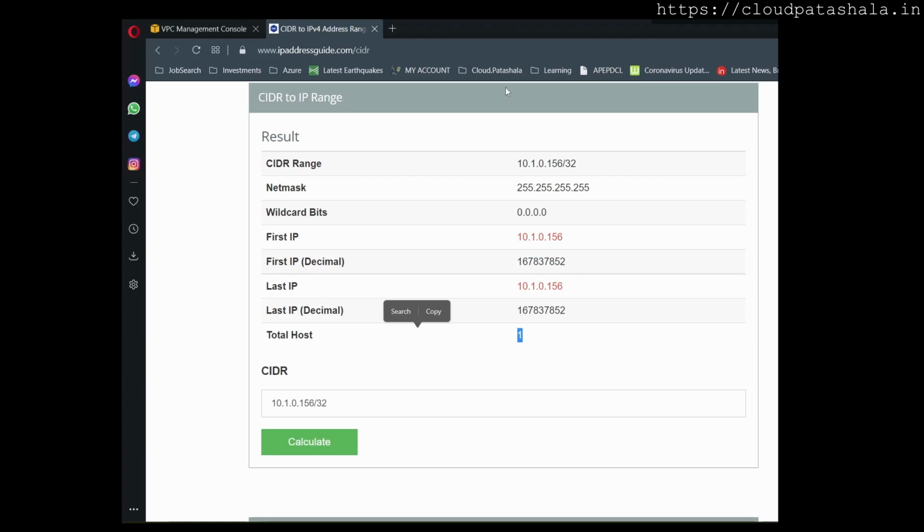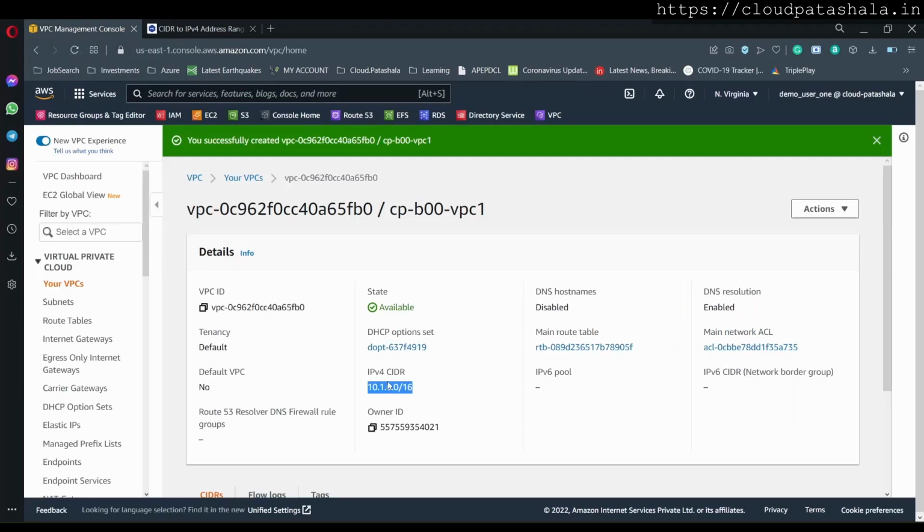I hope you are now able to relate to a CIDR range of the VPC. So in this VPC, we have a CIDR of 10.1.0.0/16. This means that I could have around 65,000 plus IPs in my VPC, which is really too many IPs. That's it for this video.